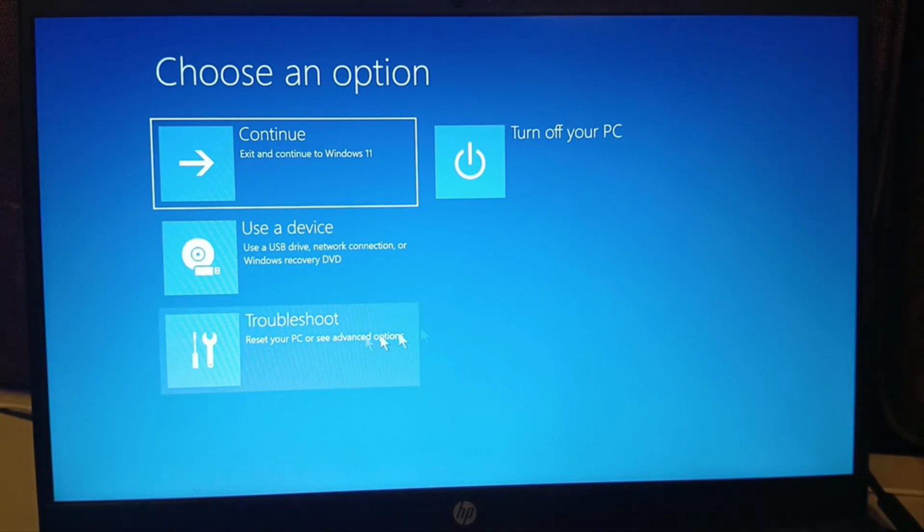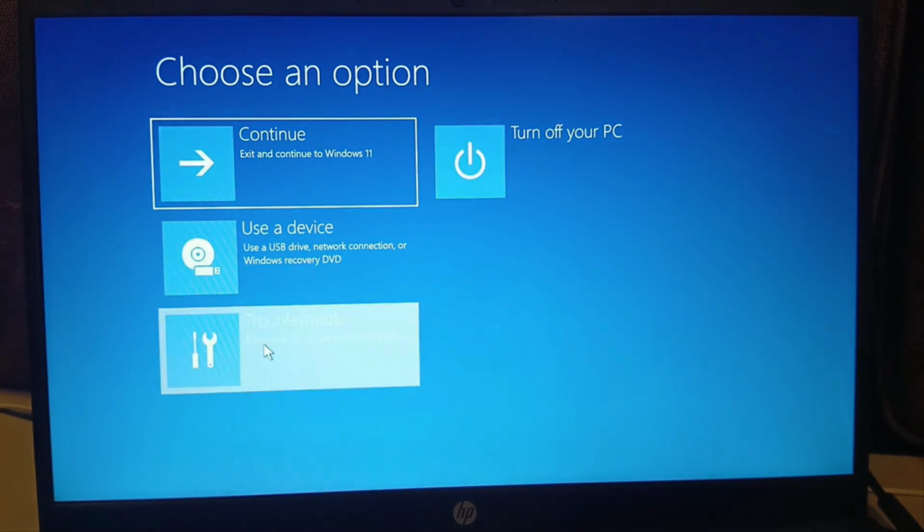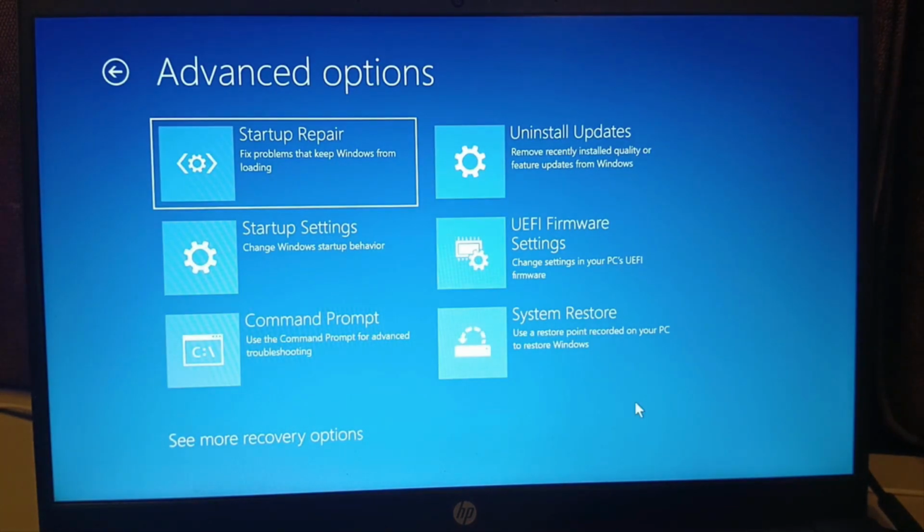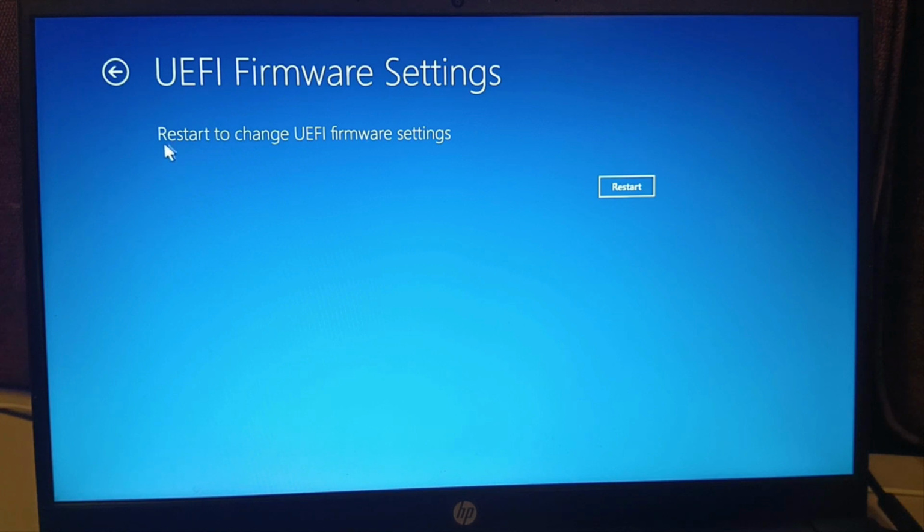Now from the preparing menu, you can click on the troubleshoot option right here, click on advanced options, and then click on UEFI firmware settings, which will ask again to restart and change your UEFI firmware settings. Let's click on restart now.